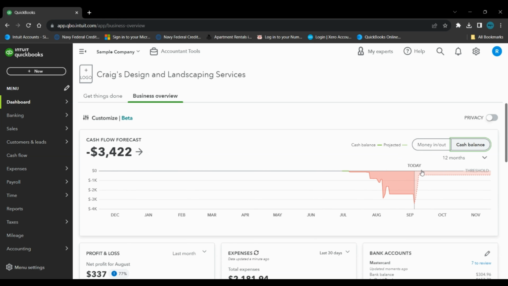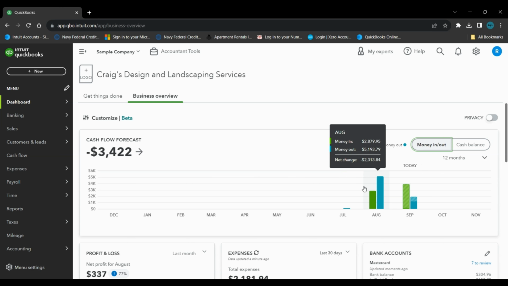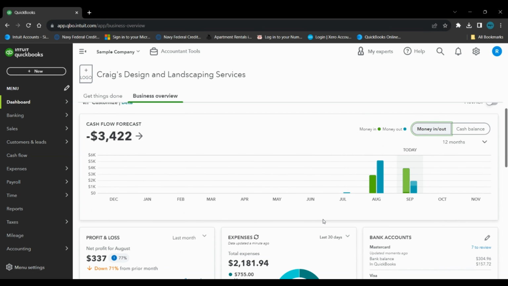You can see your cash balances, which is pretty cool for projections and stuff like that. You can see, based off of your transaction history, what your cash flow is being projected at through QuickBooks. They'll do it automatically for you. And you can see your money in, money out per month, which is nice.